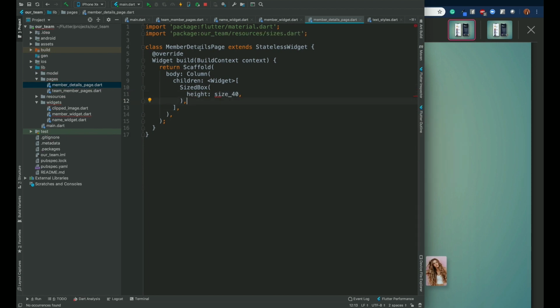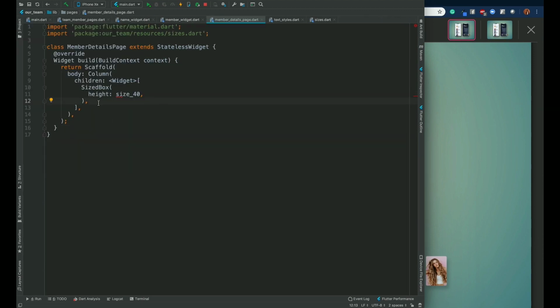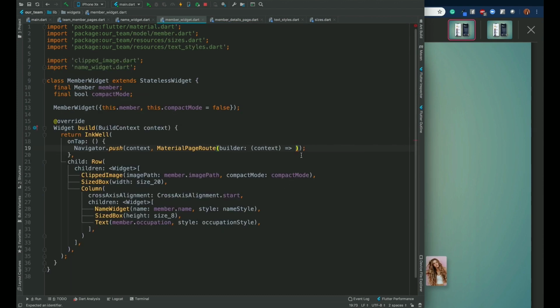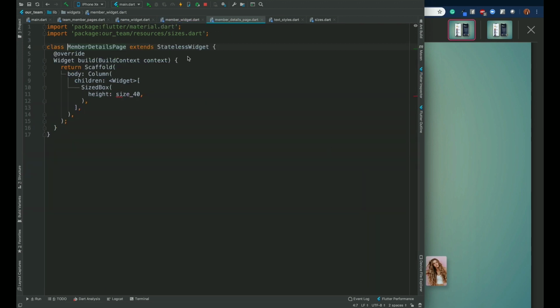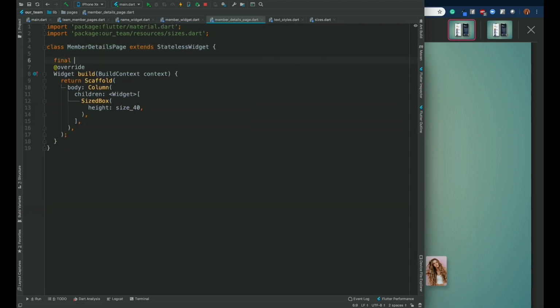And then something is fishy. I guess it's not compiled because colors are missing here. Let me run. Okay, so member details page, what I will do is I will use it. And you can also pass in a member here. Yes, that's it. You can import it, and you can create final member.